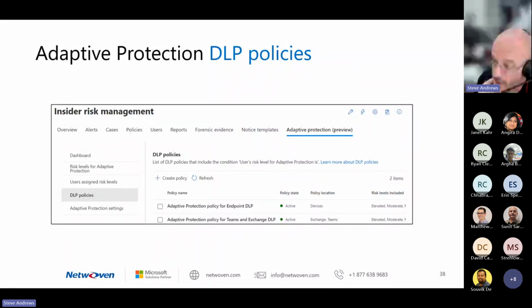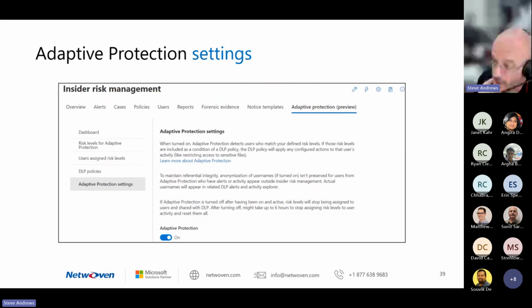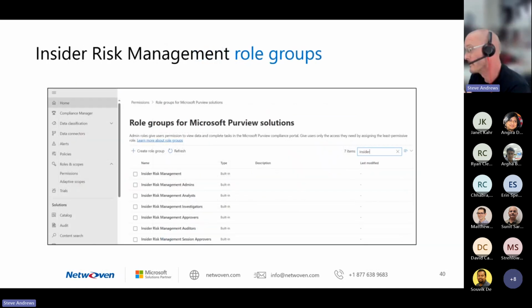And then the last area of this particular portal is the settings in there. And again, it's just giving us the description of that. It's really on or off. It's wonderful. And so you can choose whether to anonymize the user data information in there or to let it show the users, depending on who, of course, is going to be reviewing this information. And with that, of course, that ties in nicely with the different roles and the role groups that are created for insider risk. Because you've got your analysts through to admins.